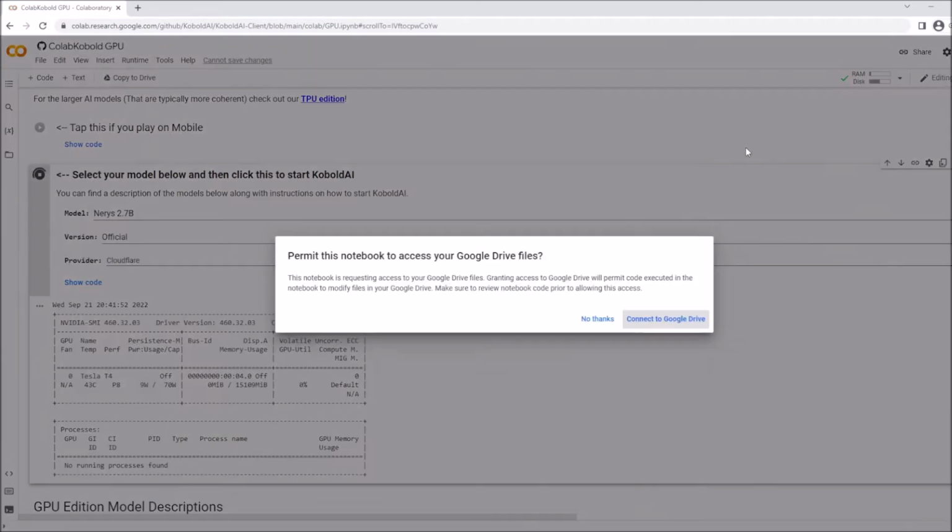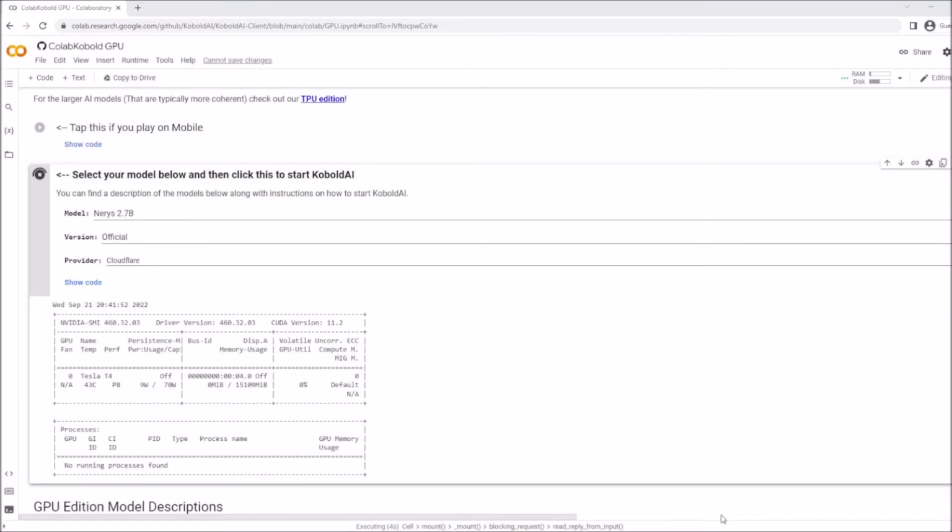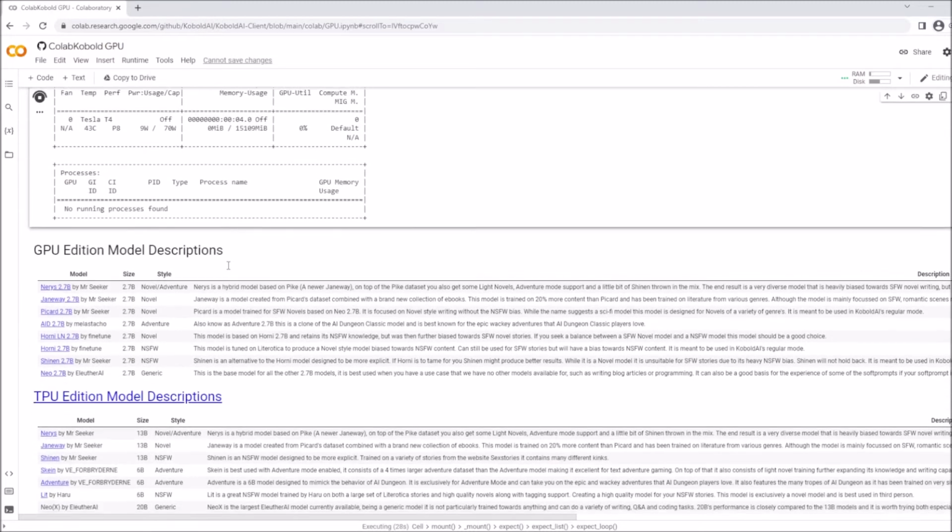Oh, also you have to be signed into Google Drive, and you need to give it permission to connect to your Google Drive. A thing will pop up when you run this first play button. You can't see it, but it'll ask you to make sure you're signed into Google Drive, and it'll ask you for permission to connect to it. Because KoboldAI, the web version, saves files in your Google Drive so that you can access them later.